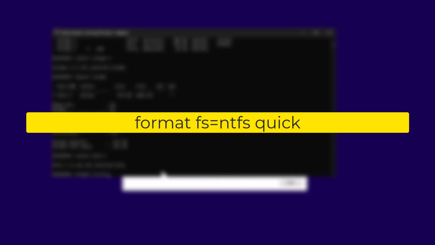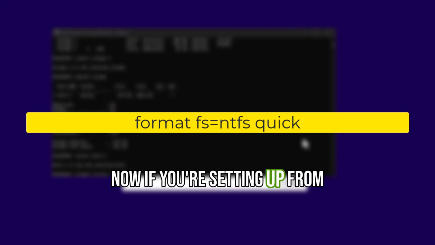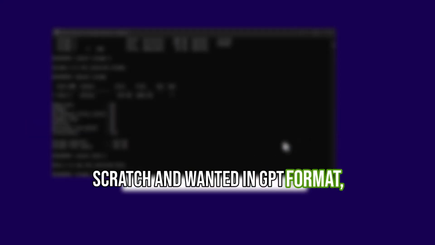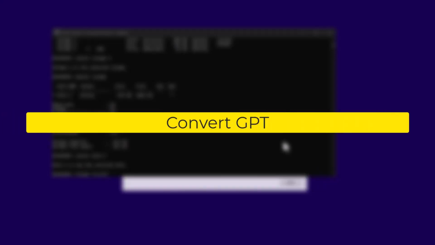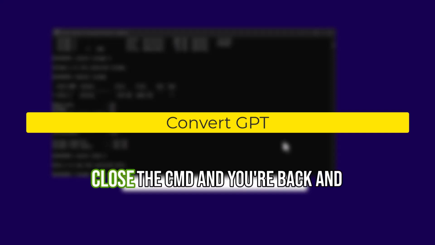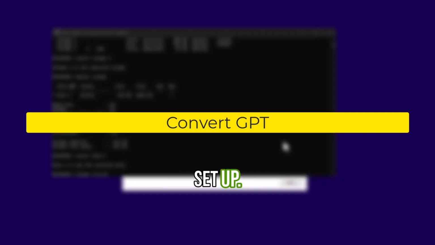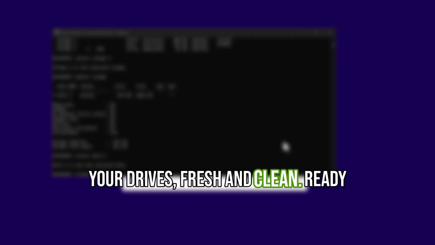Hit Enter. Now if you're setting up from scratch and want it in GPT format, recommended for UEFI systems, type convert gpt. Once done, exit. Close the CMD and you're back in Setup. Your drive's fresh and clean, ready for Windows.